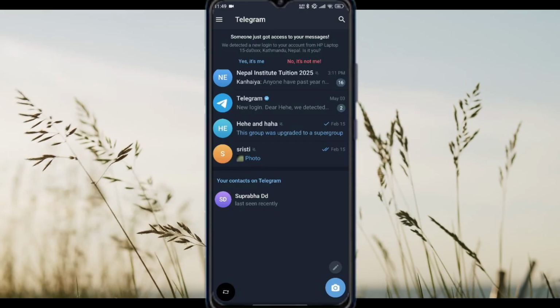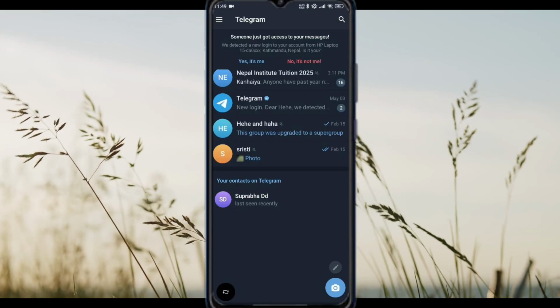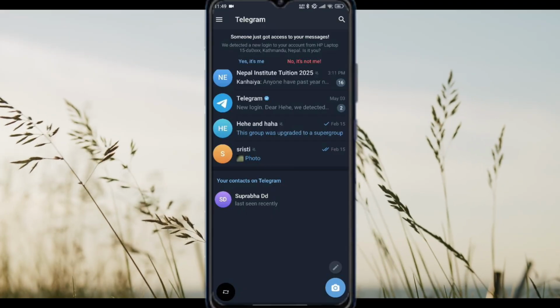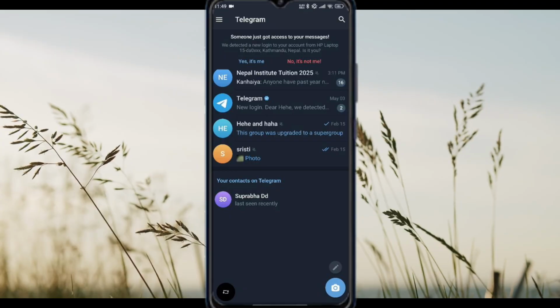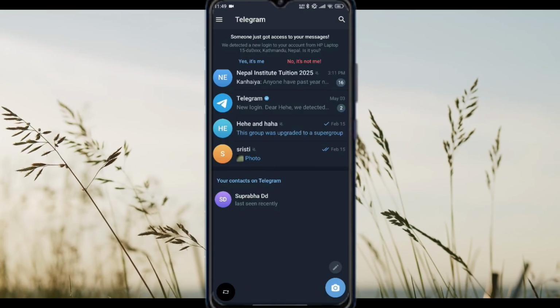If the username still does not appear, try uninstalling and reinstalling the app. Sometimes it might fix the issues. Use lowercase letters in your username to avoid confusion.